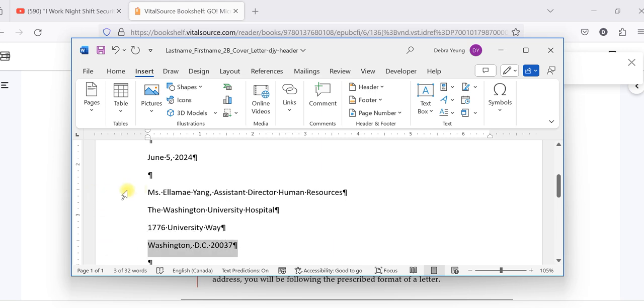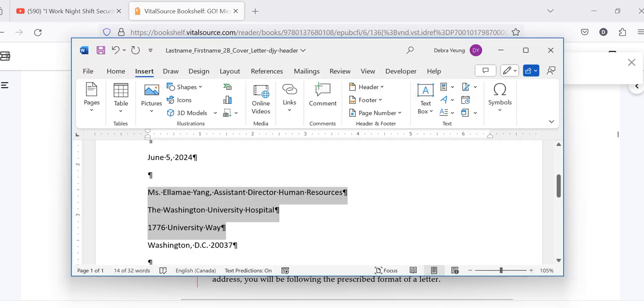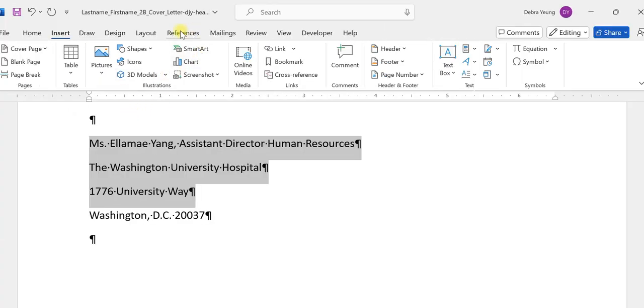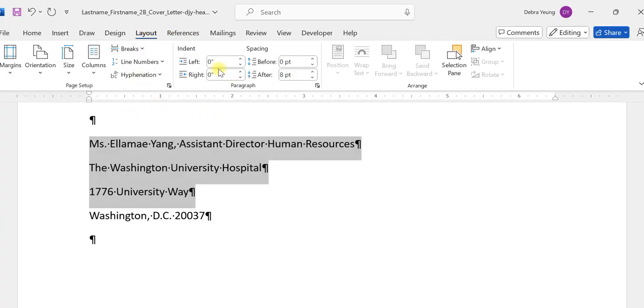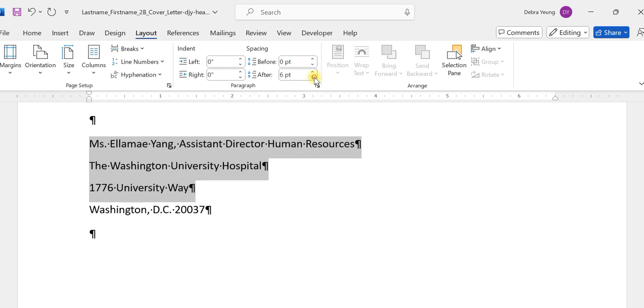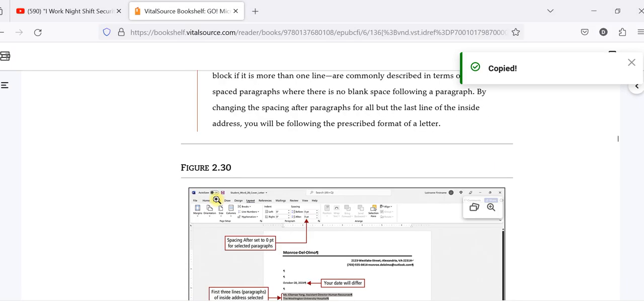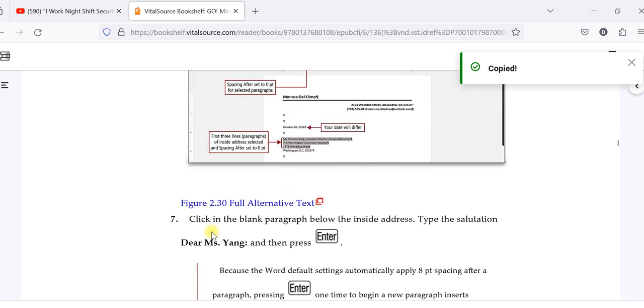So what we're going to do is highlight 1, 2, and 3, and the text is going to be the Layout tab, Paragraph group, spacing after is 0. This one caused me so much grief, guys. Anyways, Layout tab, Paragraph group, after is going to be 0. No, 0. Okay. Apparently that's the way it's supposed to look. It does, according to the book.